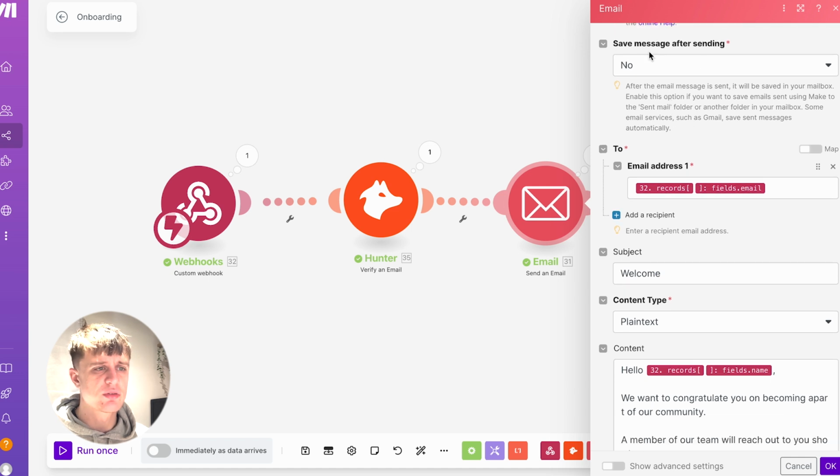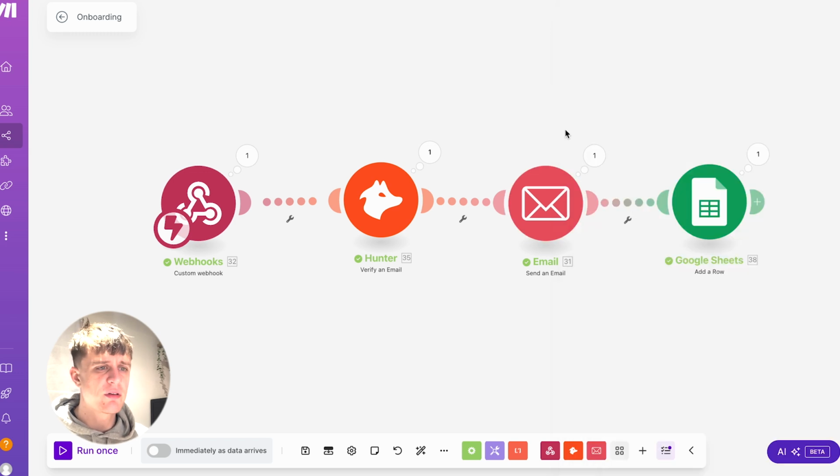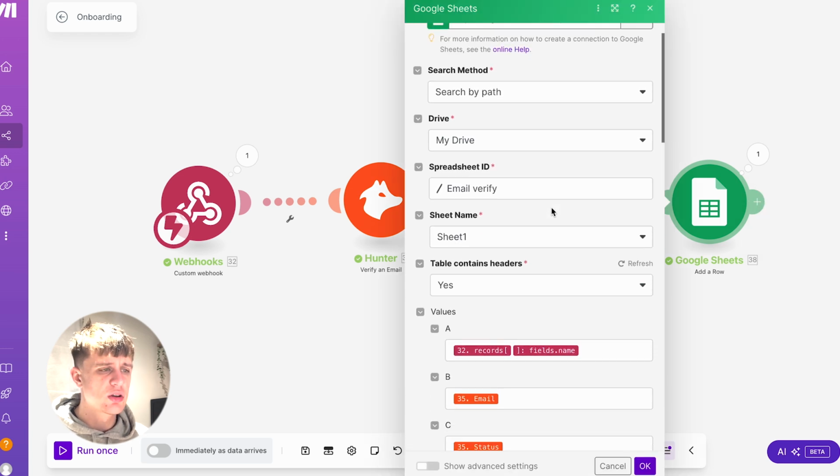Obviously we don't want to save the message afterwards, and then you can just leave your subject line. You can have that in HTML, but I don't see the need for that. It's literally just plain text. And then you can just write in here what you want. If you wanted to attach an image, you can. And then finally what we do is add it to the Google Sheet.